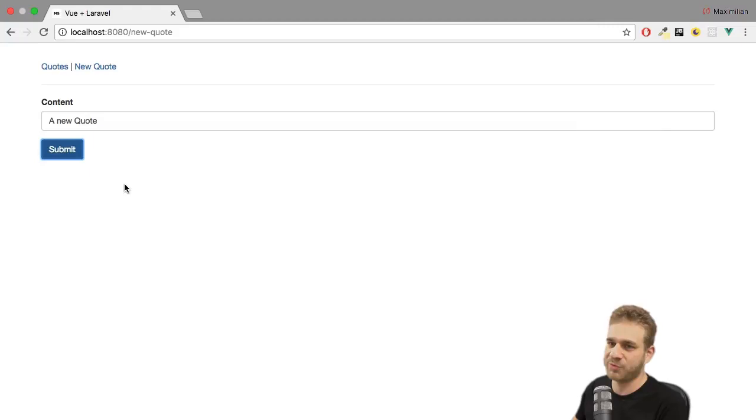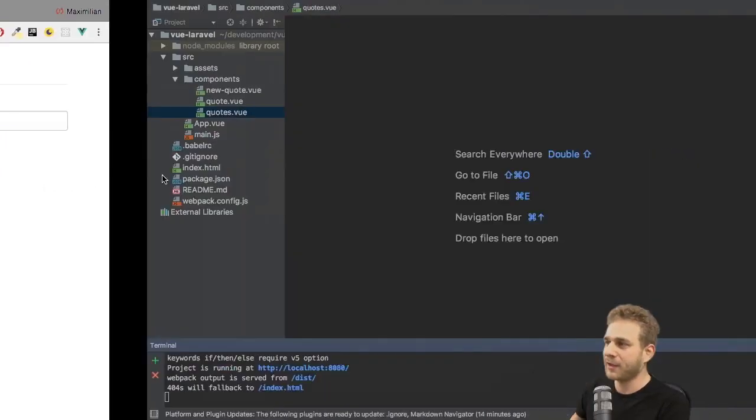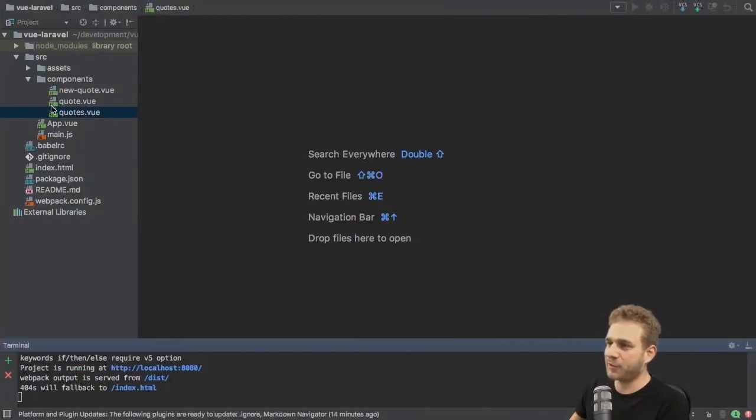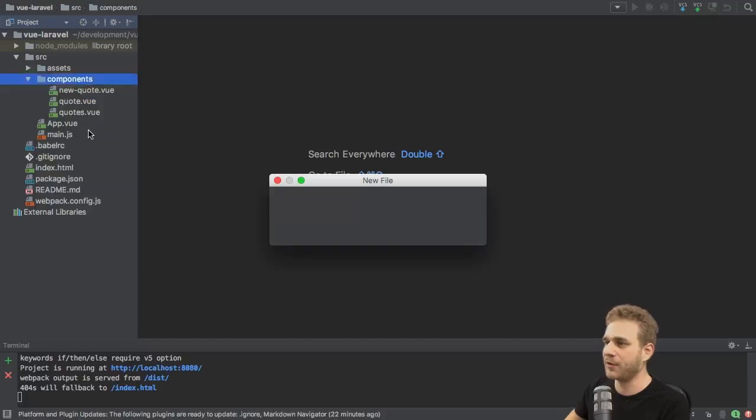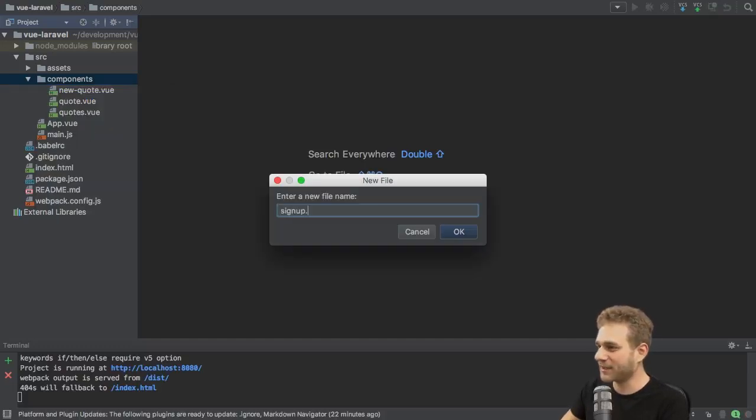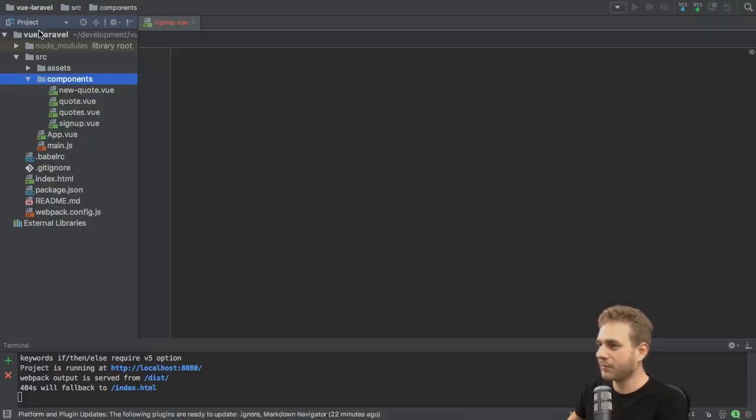And for that, as mentioned before, we need to sign up a user. I'll go back into my Vue.js project for this, and I think it makes sense to create a new component for this because we have components for creating quotes and seeing all the quotes. Now, signing up a user is a brand new task, and therefore deserves its own component. So I'm just going to call this signup.vue.